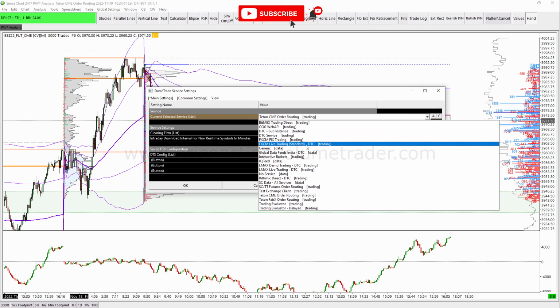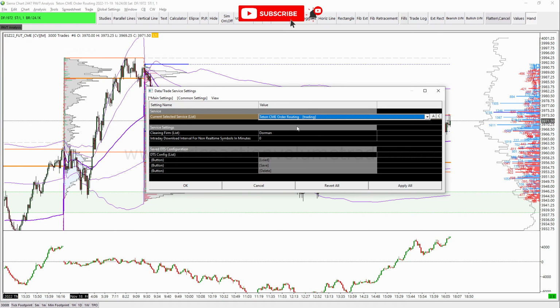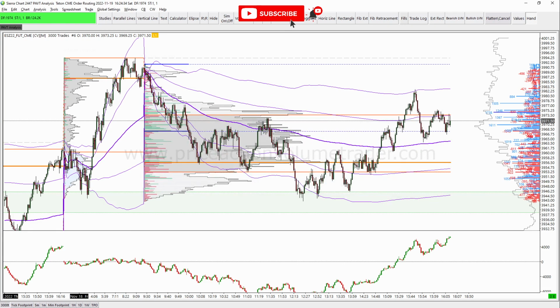Or if you're going to do what I do, which is the new Teton CME order routing, then you're just going to select that, and whatever your introductory broker is, like I said, I've used it with EdgeClear, I've used it with Stage 5, and you can check out Sierra's website for all the different brokers that are compatible with the new Teton routing. But you're just going to select this. Your broker is going to set this up with your Sierra username, and you're going to be all set up.